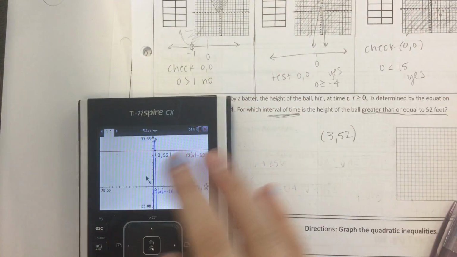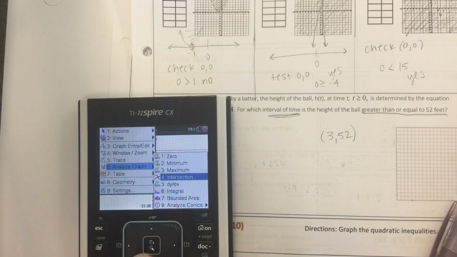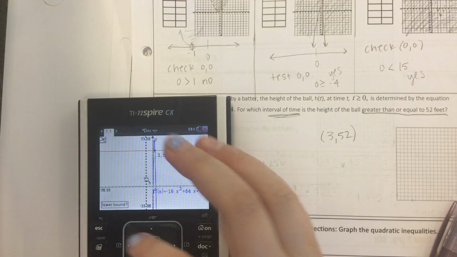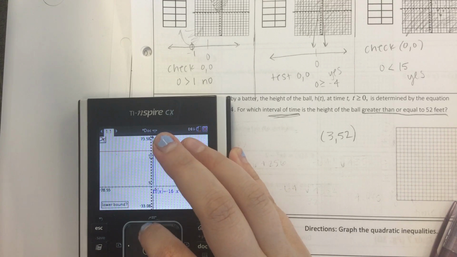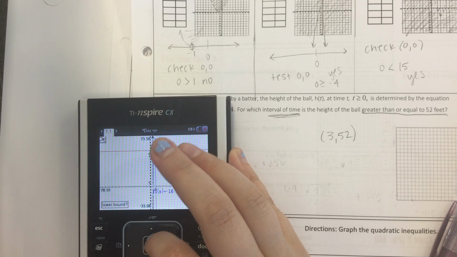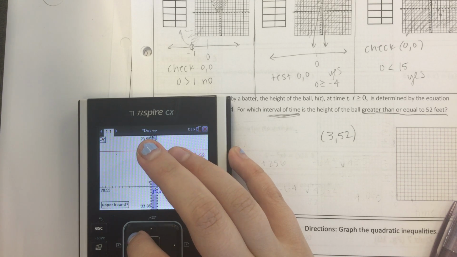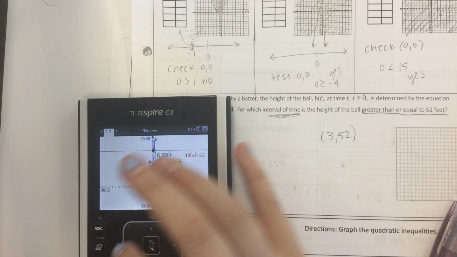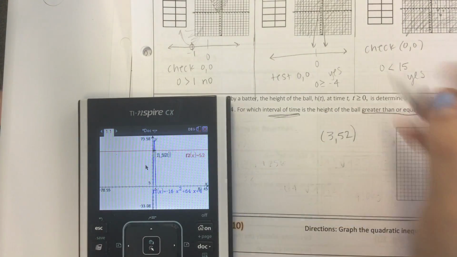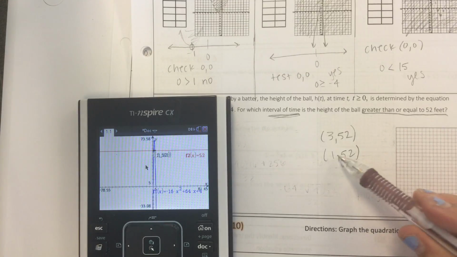So let's try and find the other one. Analyze graph, intersection, lower bound here, upper bound here. Let's see, what's the other one? 1, 52. So it hits 52 feet at 1 second and 3 seconds.